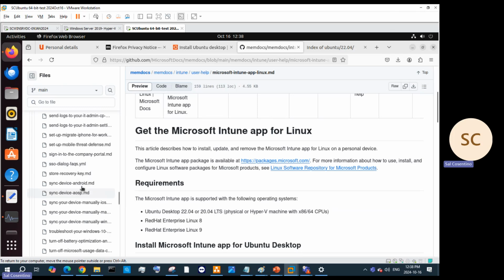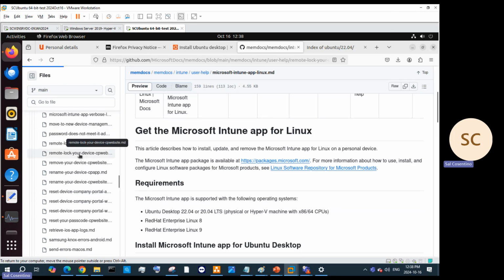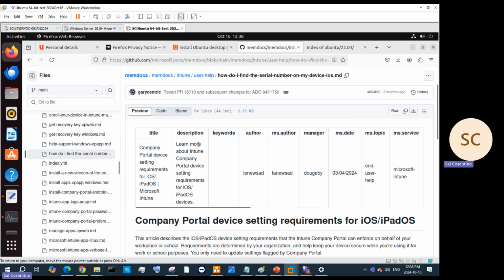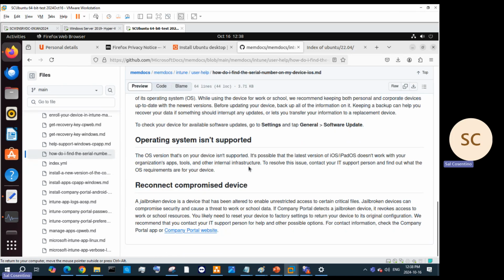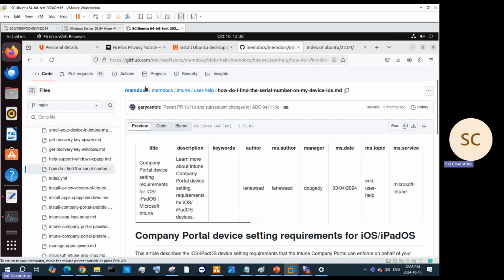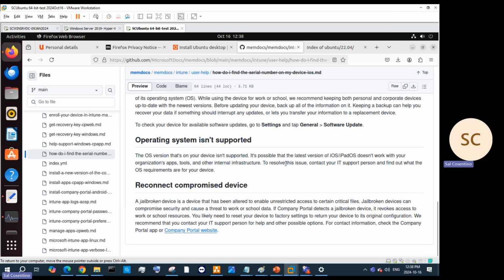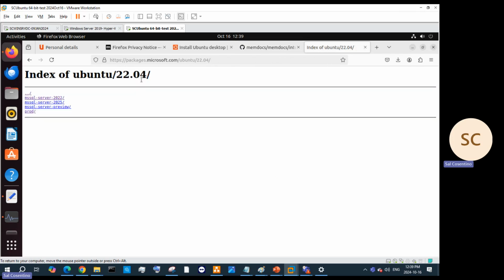So for example, you want to look at the remote lock. This is all done here. How do I find the serial number? All done here, all done through GitHub. So those documentations we can definitely update. If you're an MVP or if you work for Microsoft, please go ahead and do that. Hint. That way we can get our testing done properly. Through our packages. So again, packages are here.